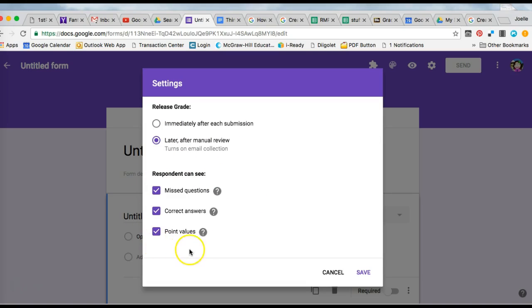This is what respondents can see once they get the answers to the questions. You can allow them to see which questions they missed or answered incorrectly, what the correct answer was, and what the point values were. If you do not want your students or participants to see any of these, simply uncheck the ones you don't want them to see. And like I said, you can always change this later.